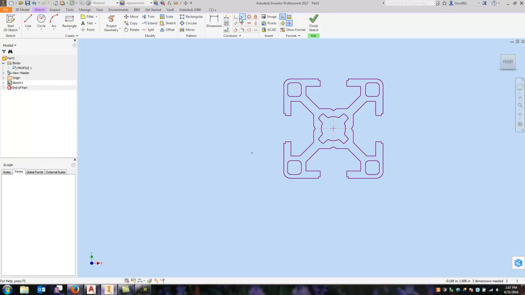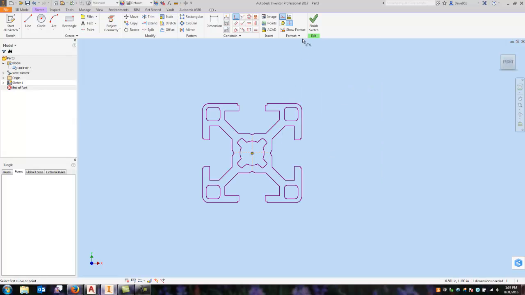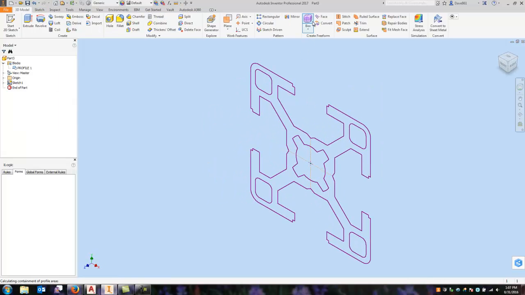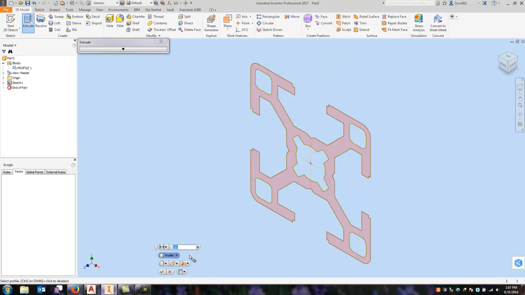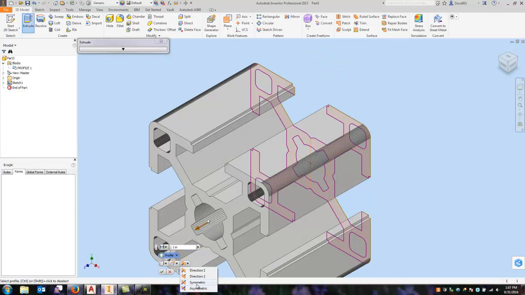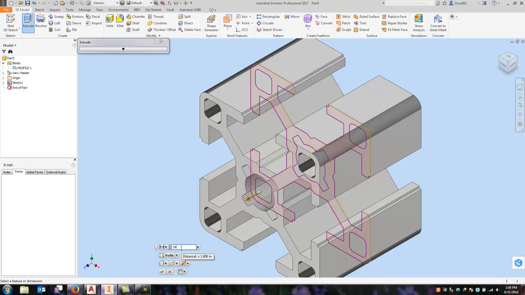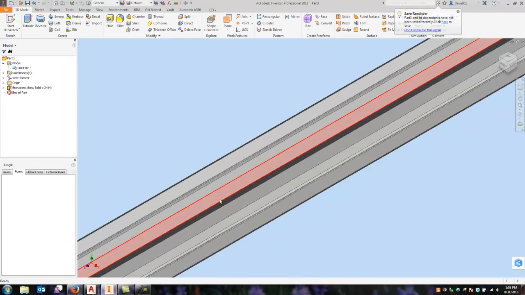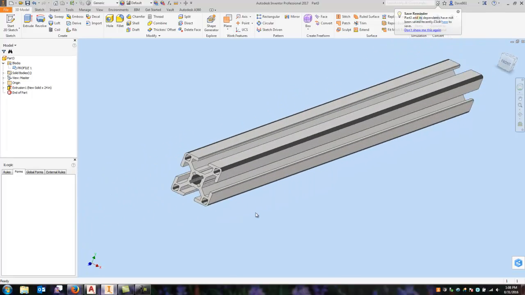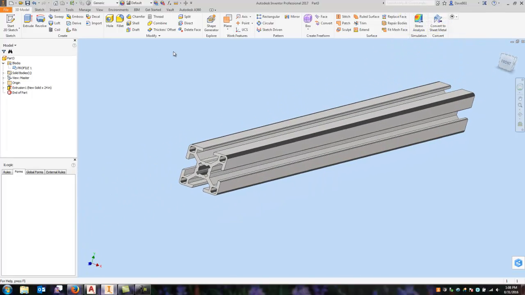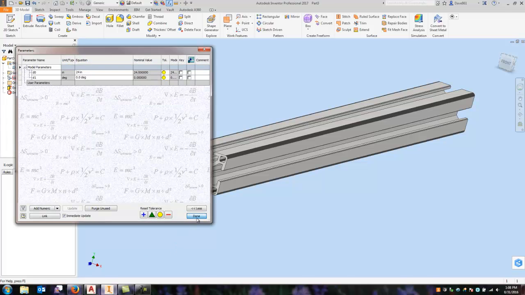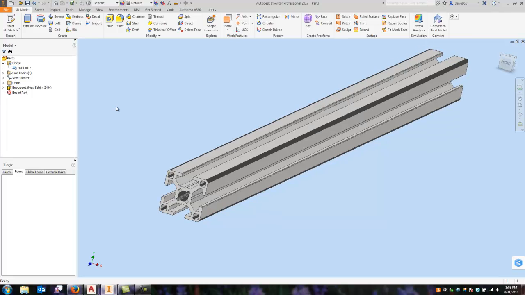So the nice part about this is I can come in and I can constrain this to my origin. I'll finish the sketch. I'll extrude. And let's just, we'll go in both directions, and I'll make this 24 inches. And there I got it. So now I've got one that I can come in here and control either with my parameters or direct input. And this saved me a lot of time.